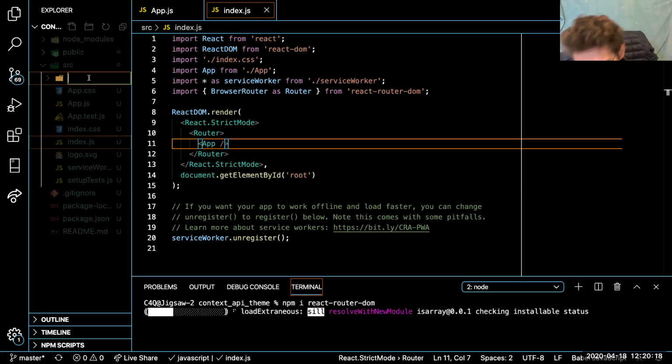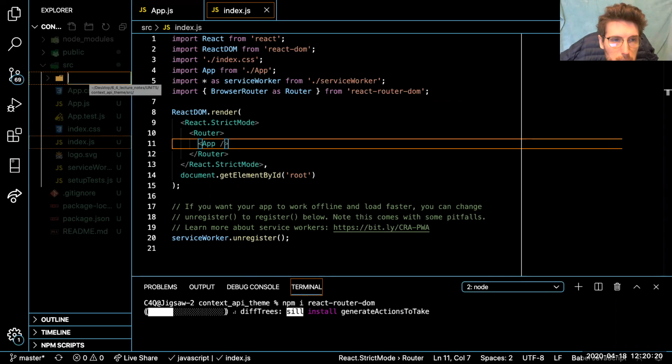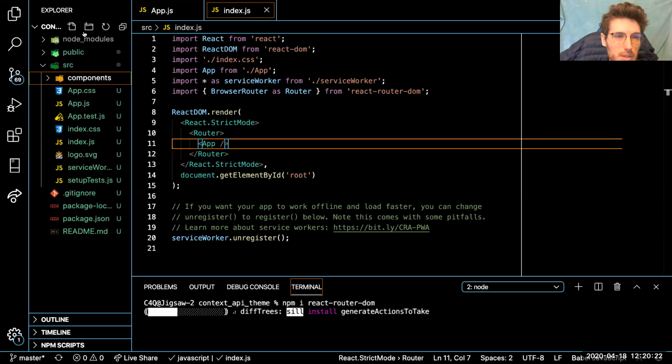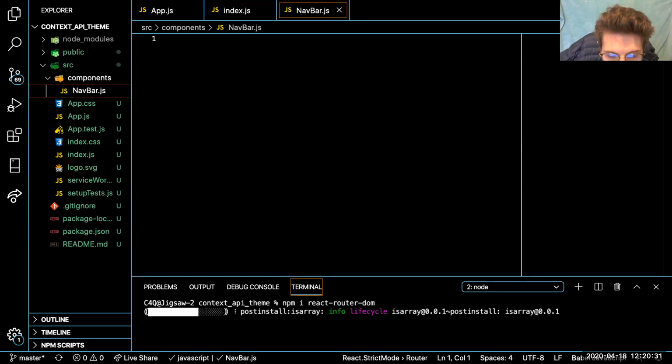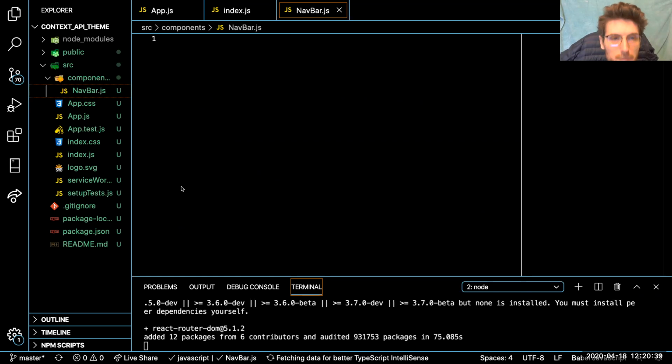So we talked about having a nav bar. So I'm going to say components. Let's create a nav bar. I'm going to call this navbar.js. Let me see, I want to make sure I can see the chat in case anyone throws a question in there. Okay. And so let's go ahead and import React from React.